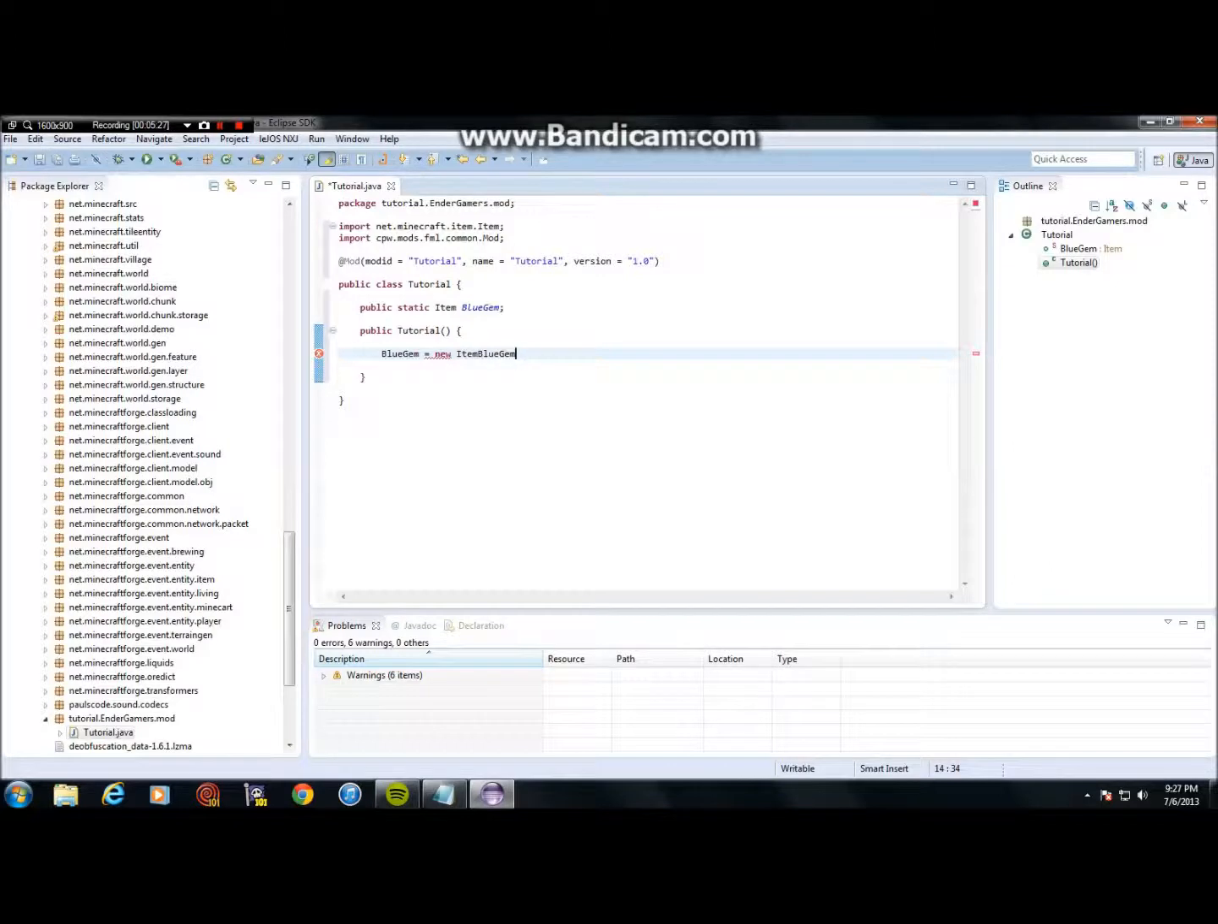Item blue gem, and then in parentheses you will put the item ID. The item ID and the block ID basically just give an integer to whatever you're doing. But it's very important that each one is unique. You can't have two item IDs be the same.